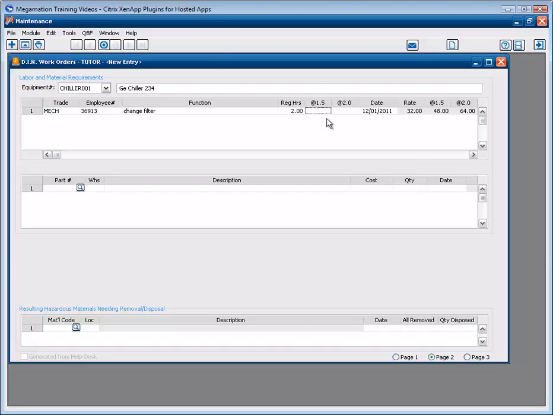Add a second trade to the work order by tabbing past the end of the first line and adding the second trade.